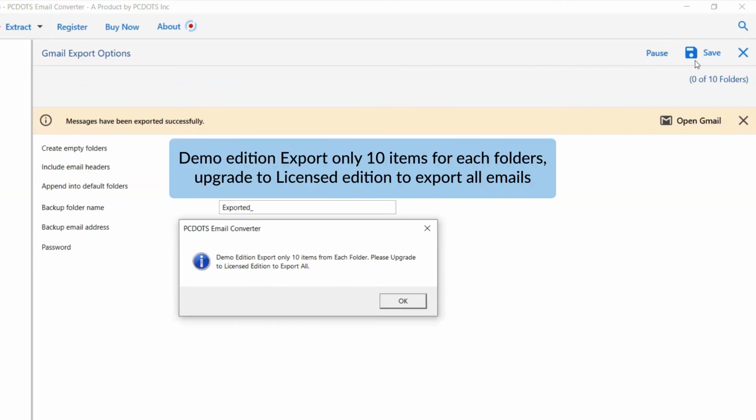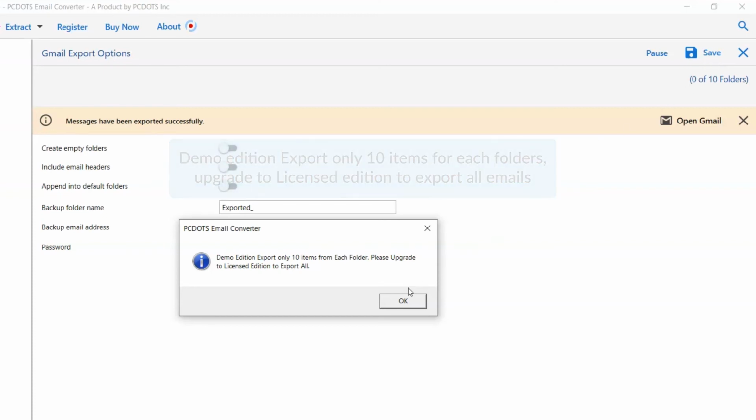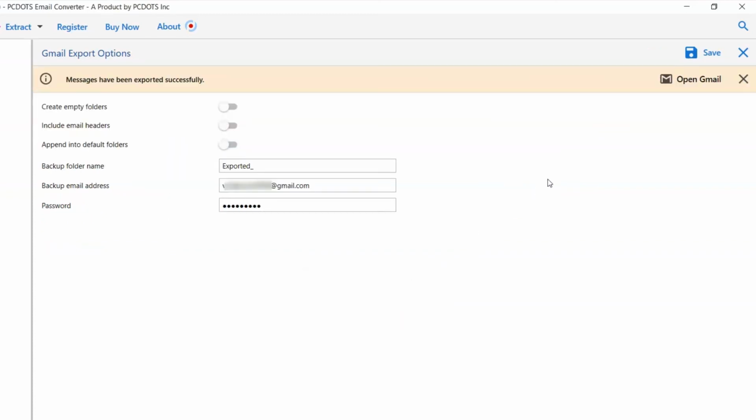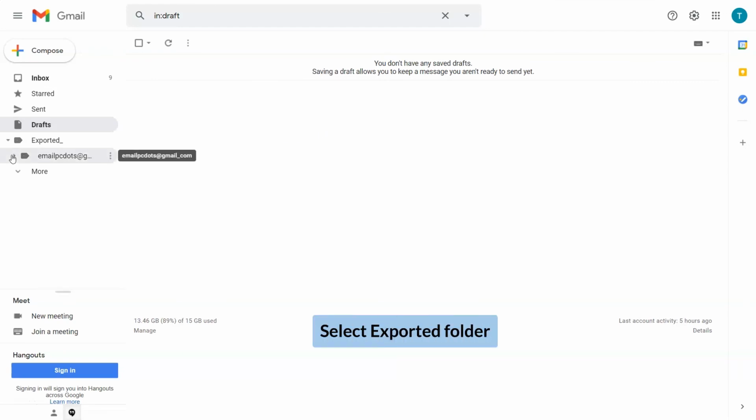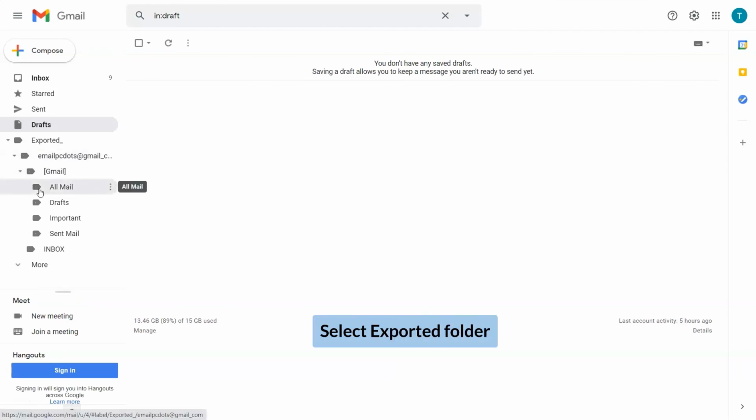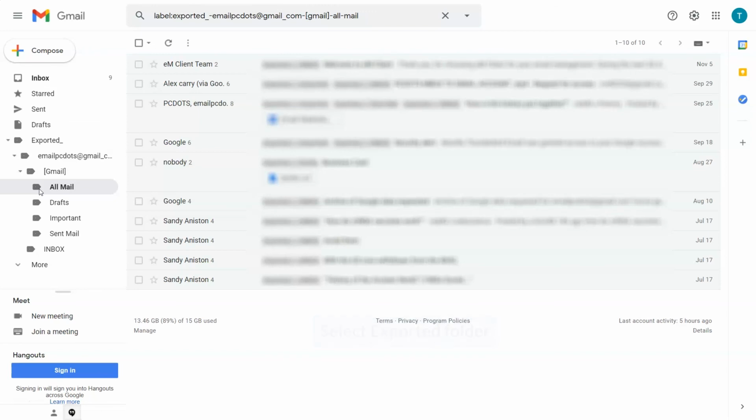After some time, a complete conversion message pops up on your screen as shown in the video. Click on the Open Gmail button and see the end results with all elements maintained. As you can see, there is a folder named exported. Click on it and go to Mailboxes.